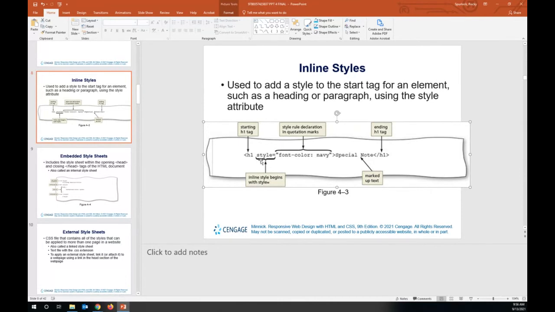Your inline style is going to start with the word style and the equal sign. Then we're going to put our style rule and the declaration in quotation marks. So in here we've got font color set to navy. The text that will be placed in the H1 tags is also going to be the words that are changed to this font color. And then we close it with our H1 tag. So the only difference from what we've been doing is adding the inline style.